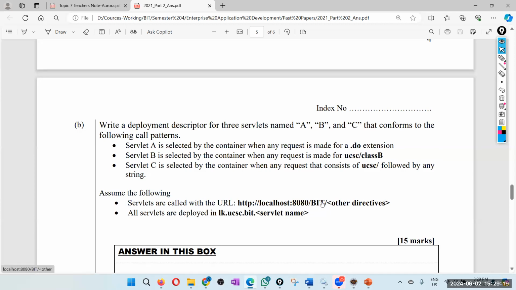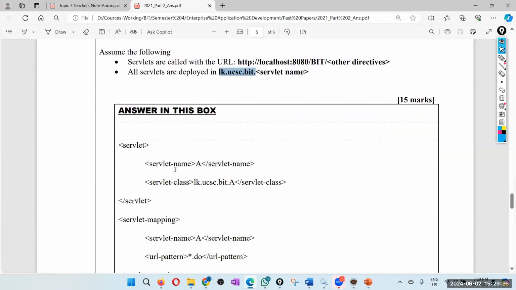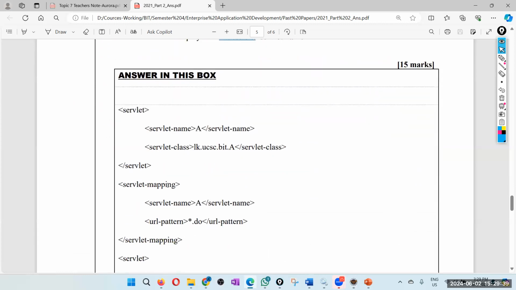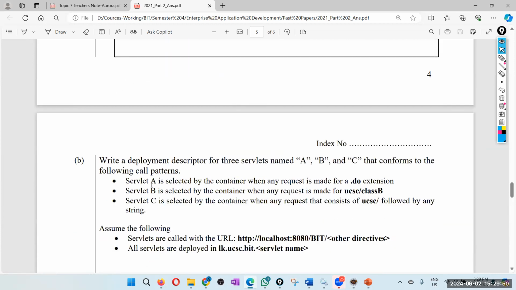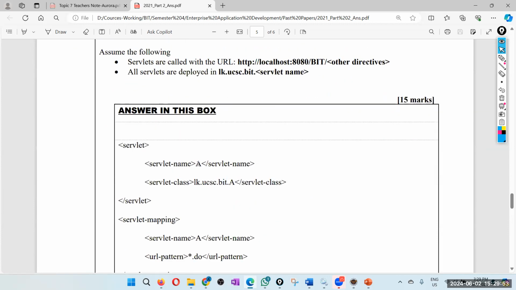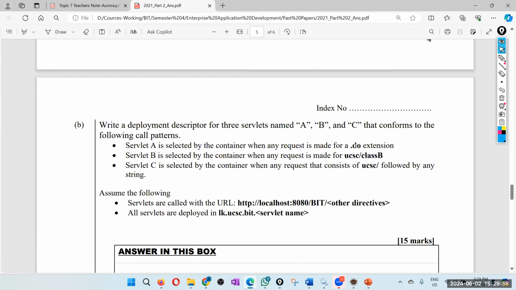එතකොට BIT තමයි web context එක විදිහට තියෙන්නේ. All servlets are deployed in this particular package lk.ucsc.bit. මේක ඇල්ලත් එක්ක ඔයා servlet name එක දෙන්න ඕන package එකත් එක්ක. අපි අර දුන්නේ com Aurora CS කියලා. Right? So it's simple thing. Servlet name, servlet class. Then servlet mapping එකේ servlet name එක අරගෙන URL pattern එක දෙන්න. So your servlet name is lk.ucsc.bit.A. උදේ class එකේ නමත් A කියලා අරගන්න කියලා තියෙනවා. And then servlet name A is mapped to star.do. මොකද එයා කියලා තියෙනවා මේක star.do කියන URL pattern එකට map කරන්න කියලා.